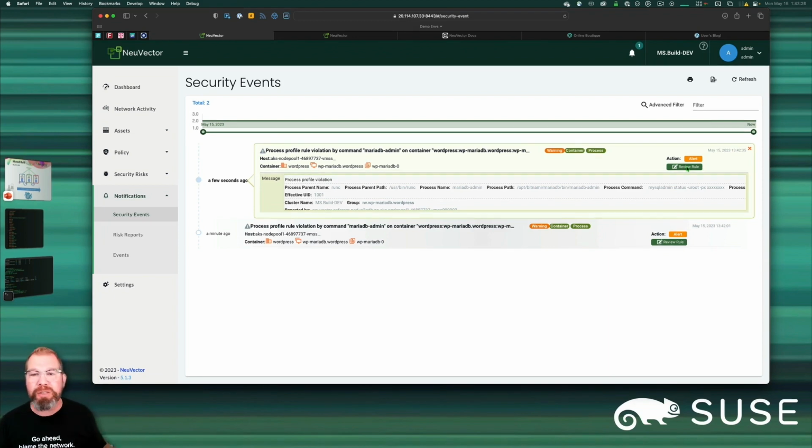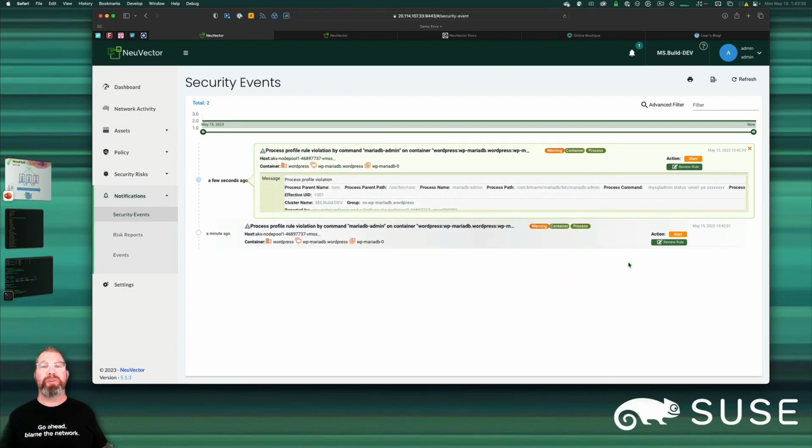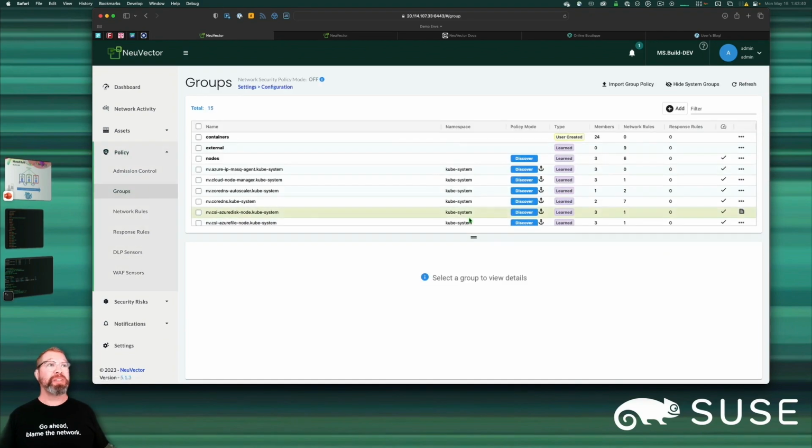We don't have to go back to discover mode and start all over again and eat another sandwich and watch. I could review this rule and say, hey, that's okay. This definitely should be running inside of this environment. And I've now added that rule to my explicit allow list inside of this environment.